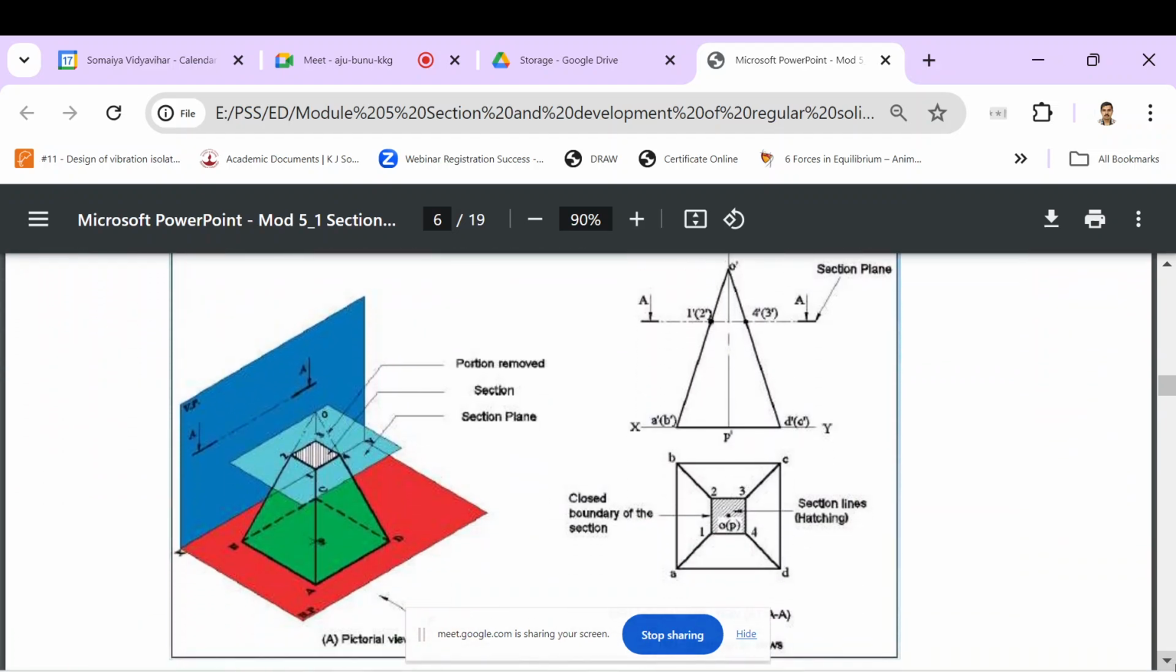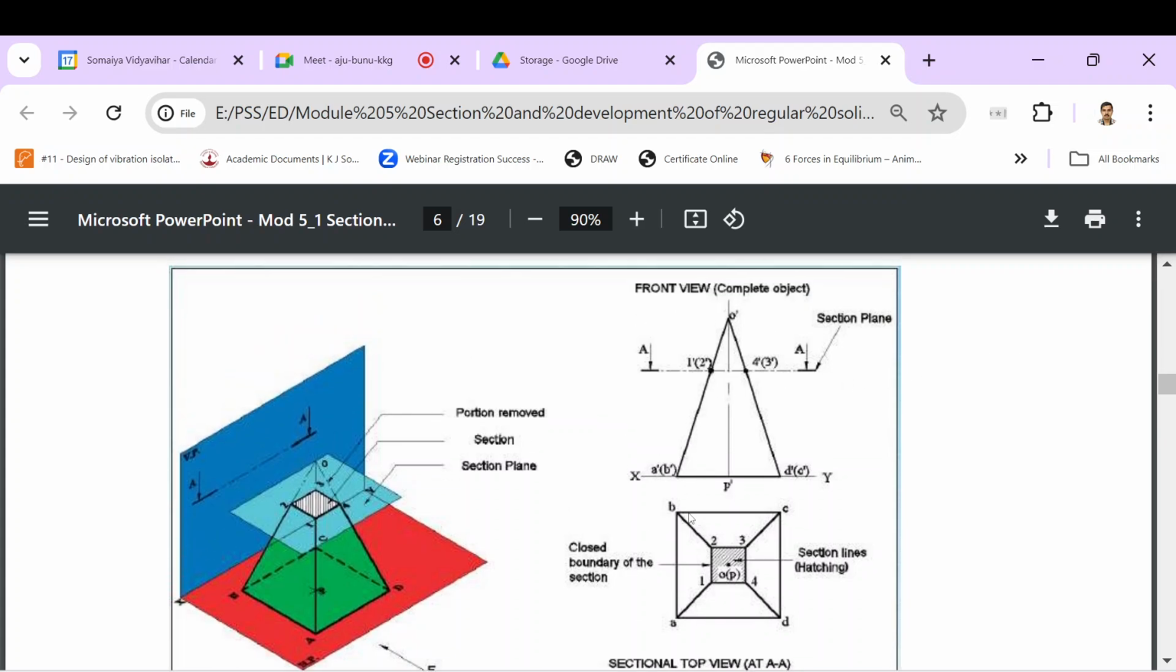Okay. See, this is the first question. You can see this is, we can say, a square pyramid. The square pyramid has a section taken. This is a section line, right?